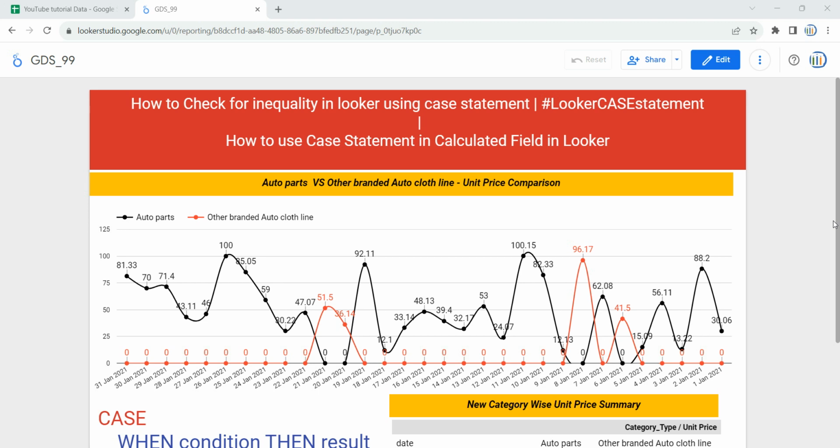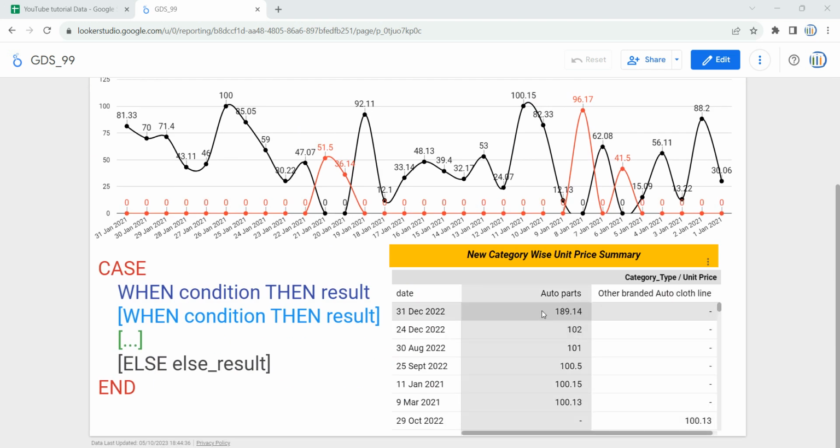I am Atul, and in this video we are going to learn how we can apply or use case in a calculated field in Looker or Google Data Studio to check for inequality. As you can see over here in my table, I have the column which says auto part and other branded auto cloth line, right?